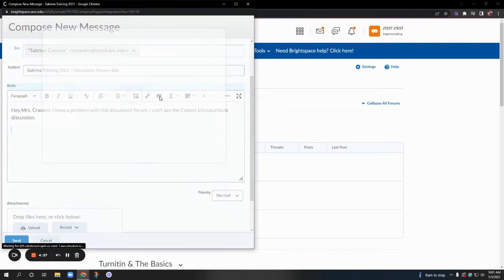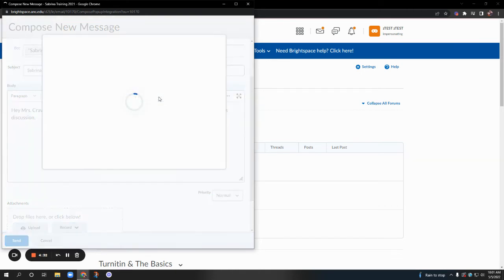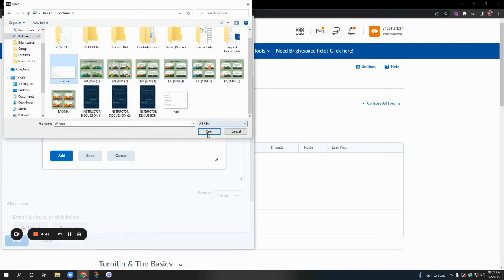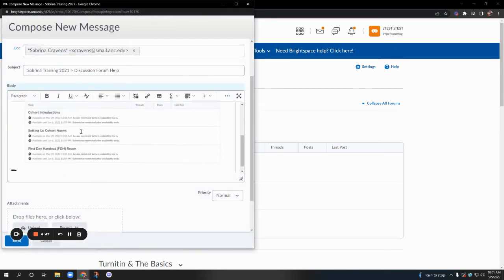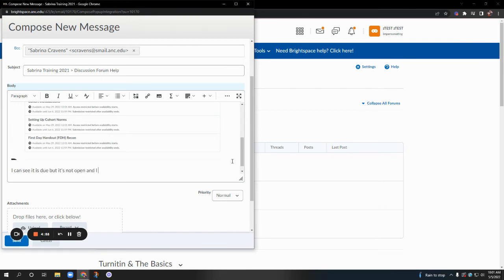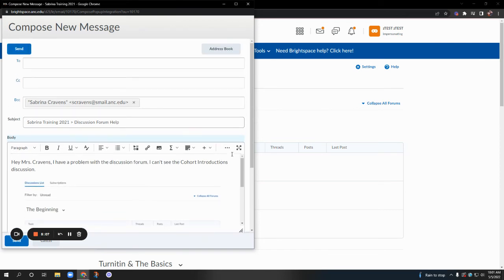And then from there, what you'll do is you'll hit this little button that says insert image. And you'll upload. And you'll go to where you saved it, which mine was saved under pictures. I saved it DF issue. Save and add, and hit this image is decorative. Okay, and then it shows me that. Then what you can do is say, I can see it is due, but it's not open, and I know it is due next week. Please help. And then from there, you'll send me the email and I'll respond back.